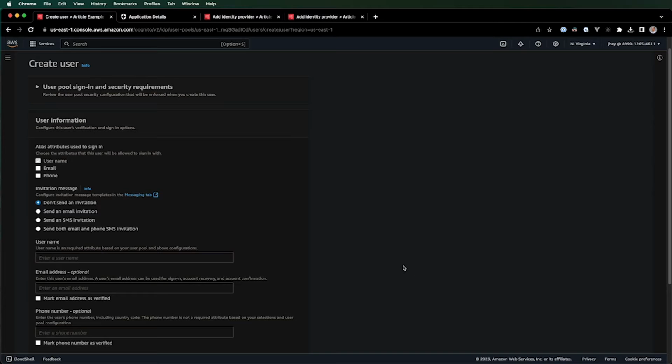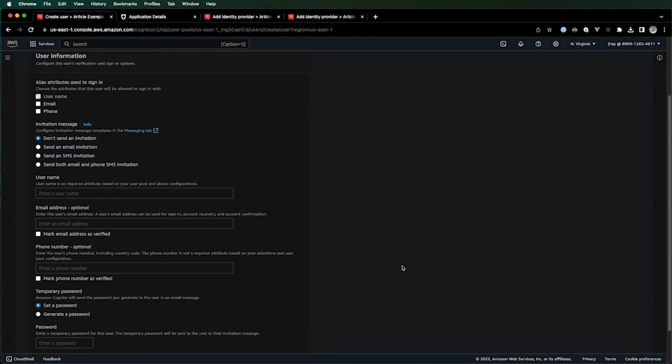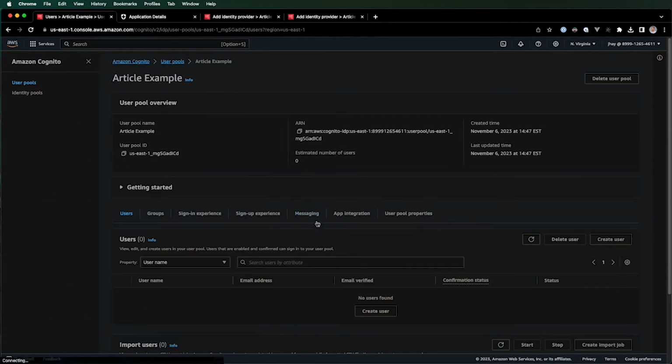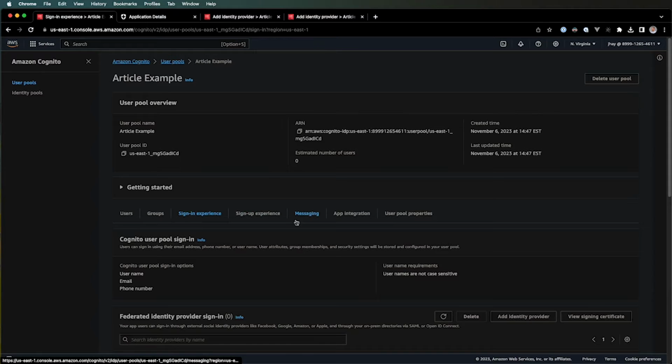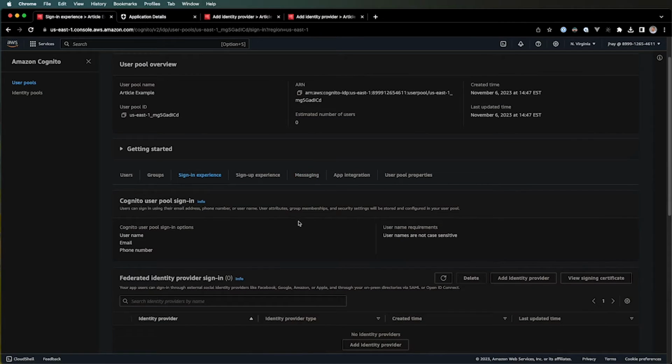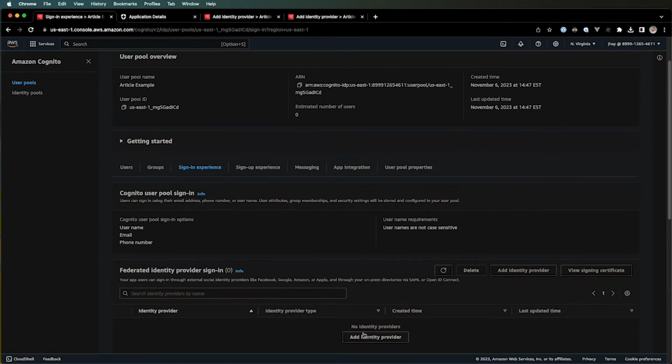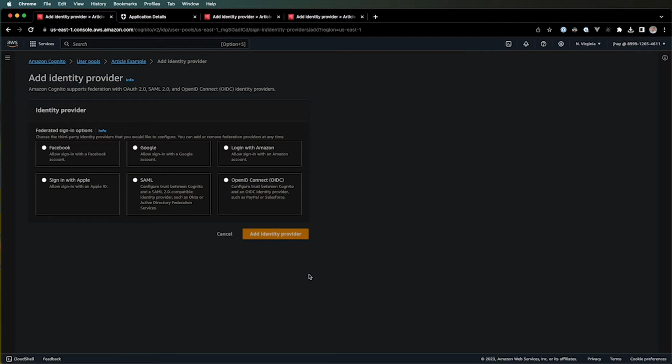But what if we wanted to simplify this process even further? So if we wanted to make this process even more simple, we can click over here in the Sign In Experience tab, and we actually have more ways to sign people in. So if you look down here where it says Federated Identity Provider Sign In, if we were to add an identity provider here, then we would have the ability to use third-party login services.